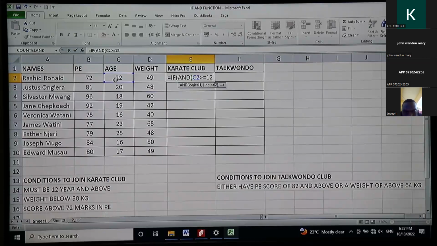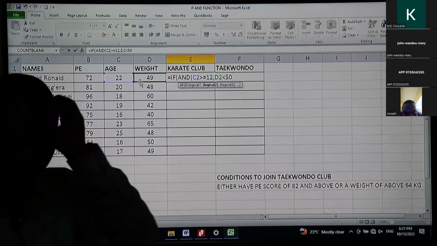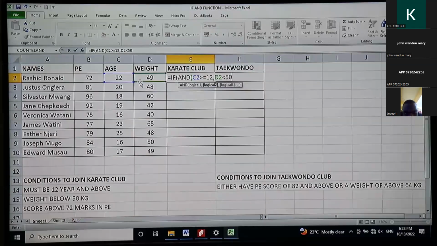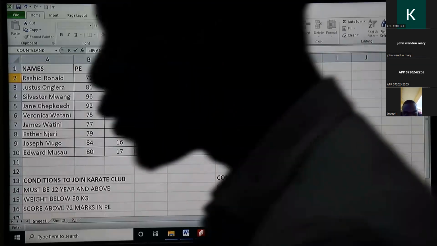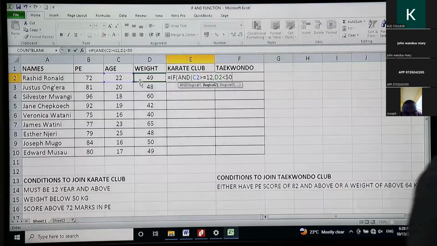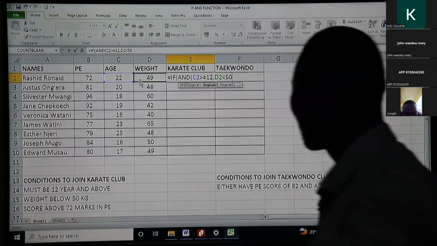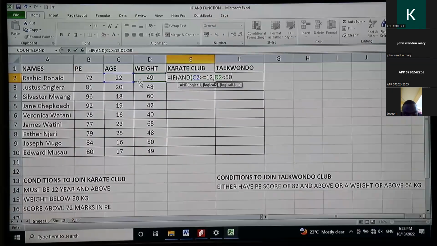And for the second logic, you put a comma, then below 50. That is the second logic. So you check on weight. Weight must be below 50. You click on those cells. Weight below 50, that is less than 50. Where greater than, where less than, that is what we are now learning. You want people to master that. So less than 50, that is the weight below 50.